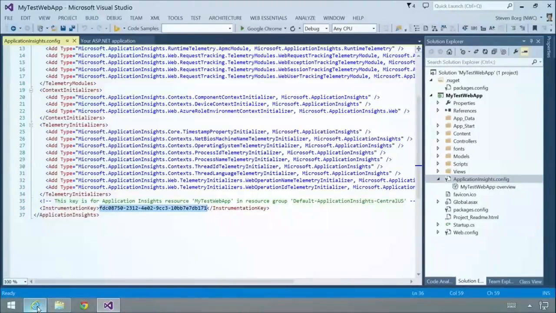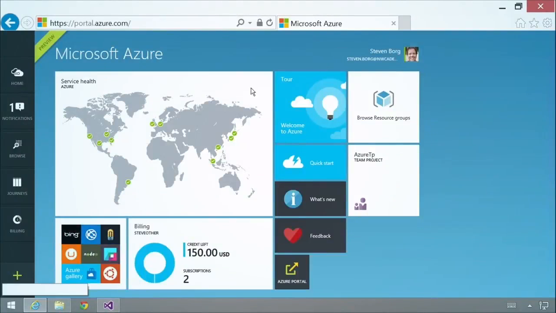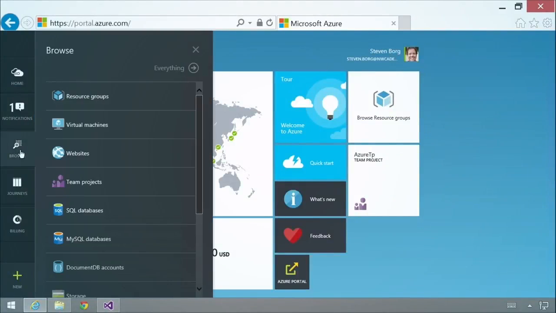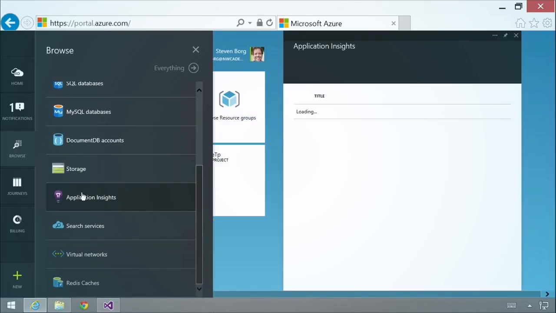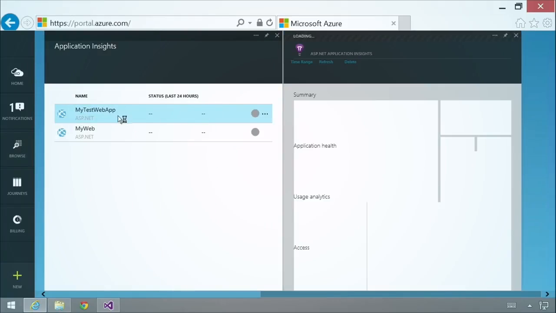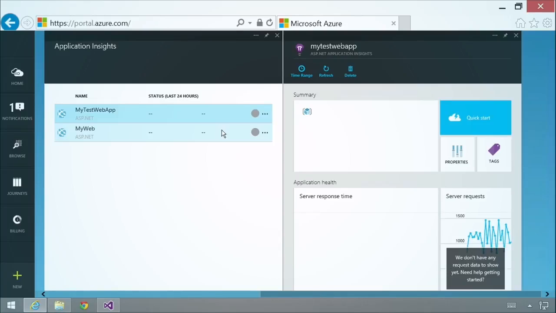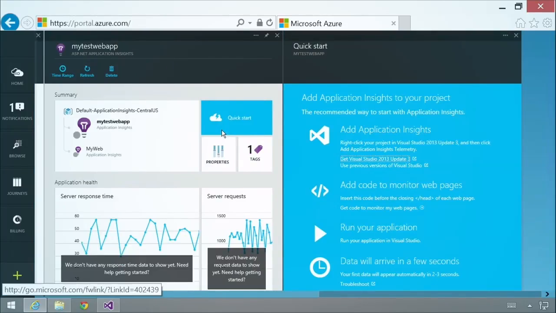Let's go back to Azure, and I'm logged in here, and let's browse through and take a look at Application Insights. And here is My Test Web App, and my application is now configured to start gathering that data. Now, a couple different things. We're not out of the woods yet. We still need to run our application. We need to deploy it, but there's some code we need to run. So we've added Application Insights.